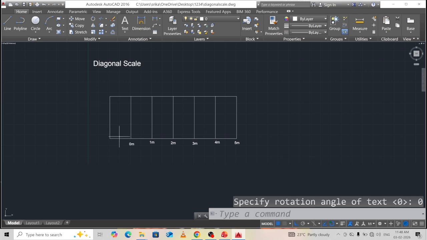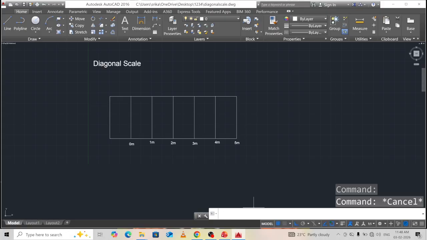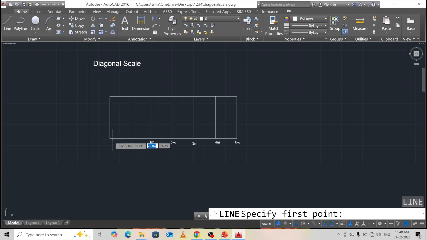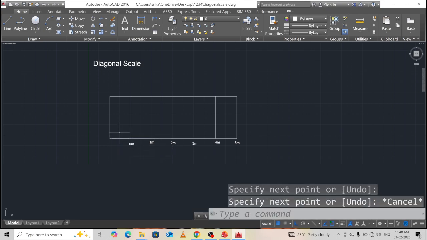Then again, this small box will be divided into 10 equal parts. Only the left side box, the 0 meters box, you can divide into 10 equal parts. Before we divide into 10 equal parts, again type L in the command prompt. You can draw one more line on this 0 meters box.